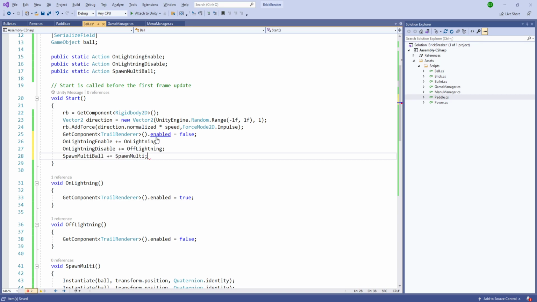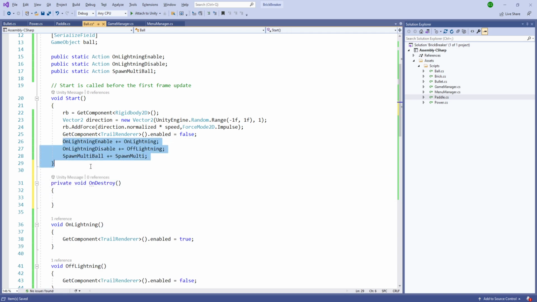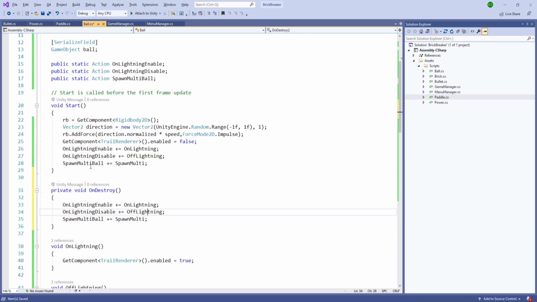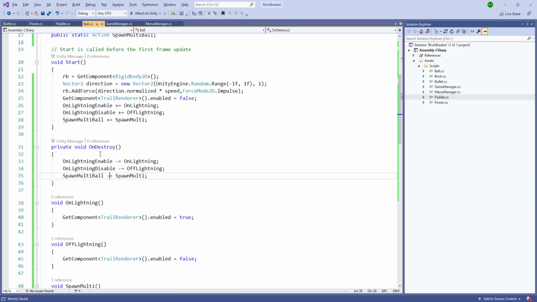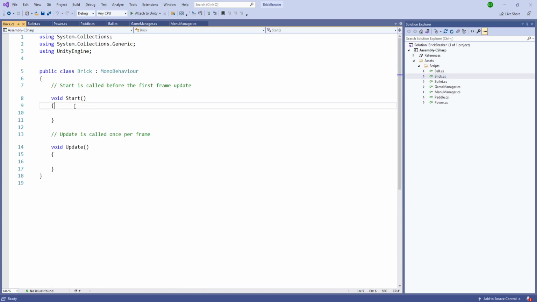Ball and last one, and this destroyed or not. Yes, yes. So that was for the ball. So for the brick, that's not going to be much different with that method.